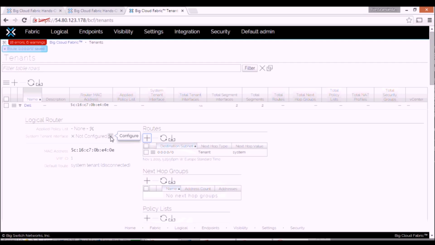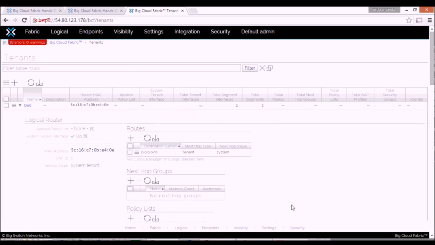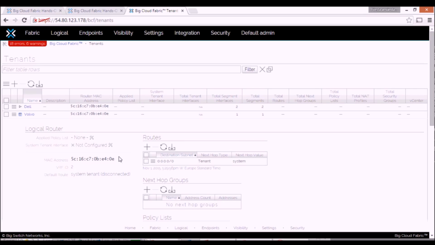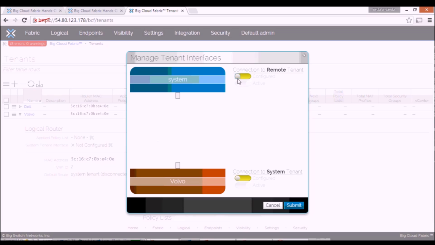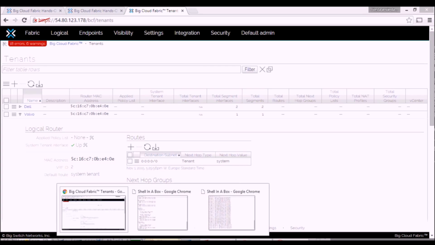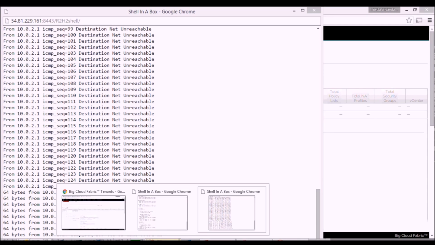And now I have to connect the two tenants to the system tenant. As long as they are not connected to the system tenant, it's not possible to send traffic between the tenants. So let's call it the interconnect VRF. So let's see if this works. I hope so, and yes, it does work.